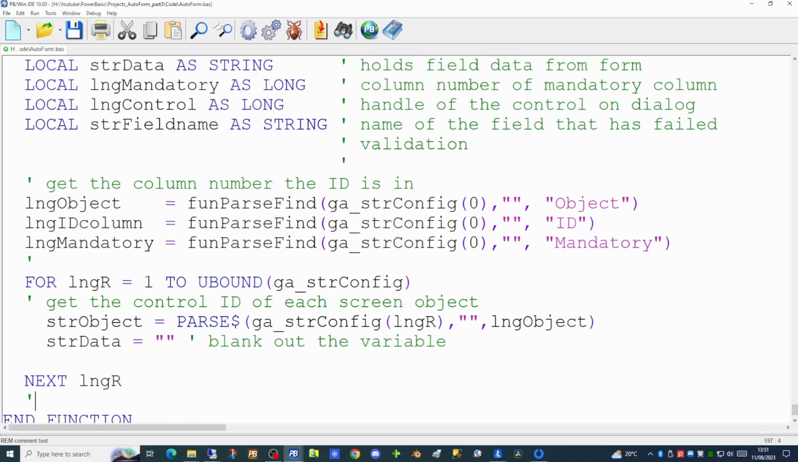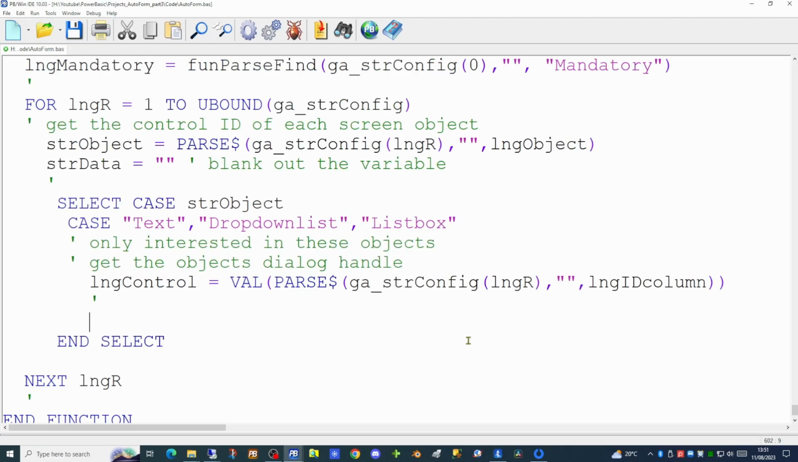As we only have three objects on screen that would contain any information, the text, the list box, and the drop-down list, we can test on those conditionally. If it's not one of these, then we don't need to do anything. So we're populating the control number by picking up the value in our config file from the ID column.